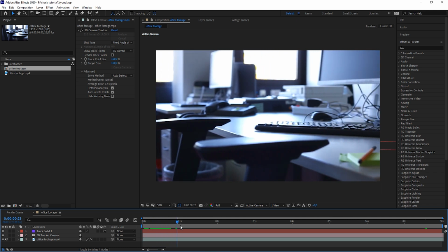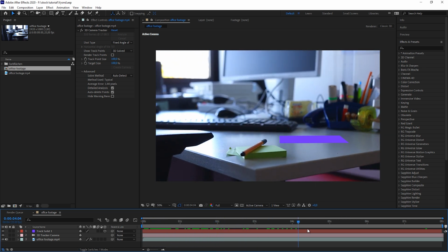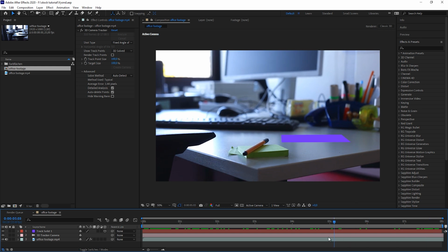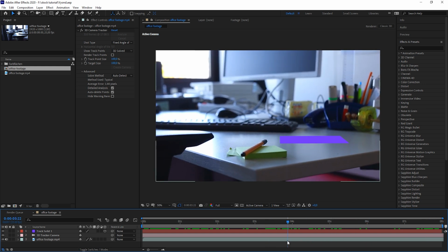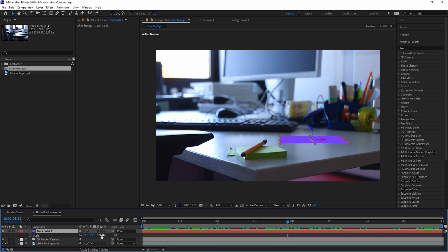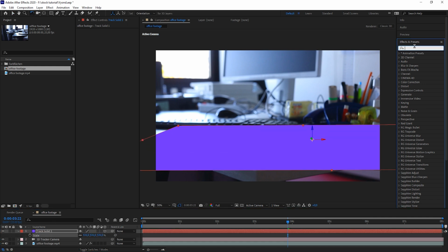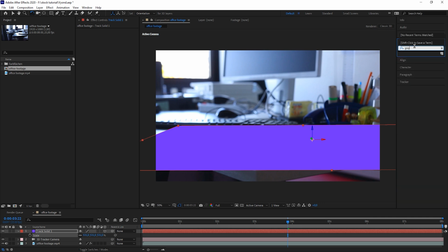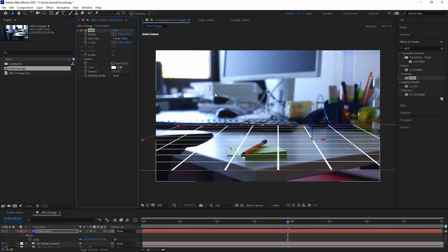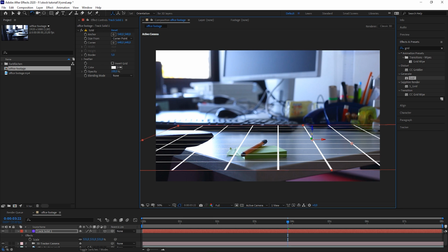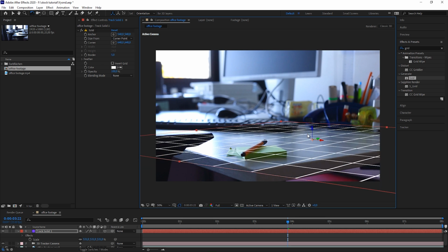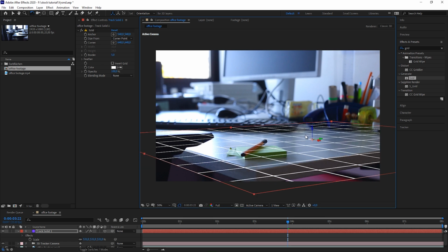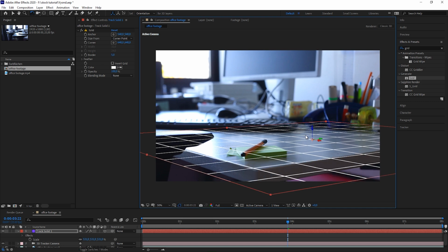And when you scrub through this, you see that the solid is attached to the table, but you can't really judge if it's working or not. So let's click on the solid, hit S for scale, and we just scale it up. And then I'm going to apply the grid effect to that solid. In that way, we just have lines where we can work with. And then I'm hitting W to get the rotation tool, and I can rotate this. So I'm just trying to align this as good as I can to the table.